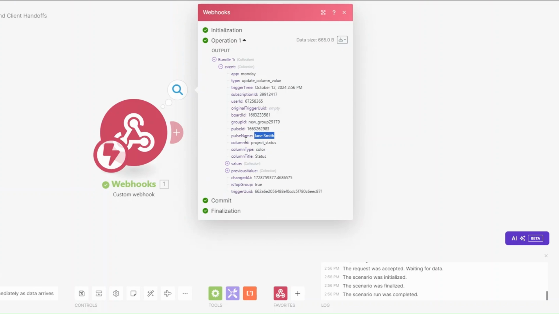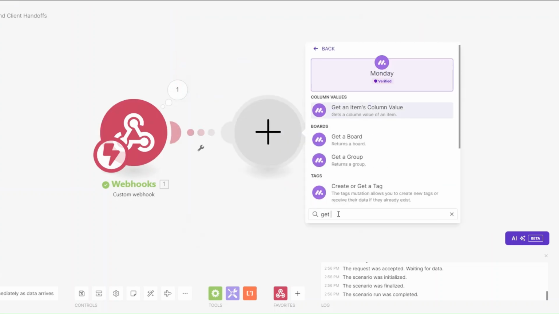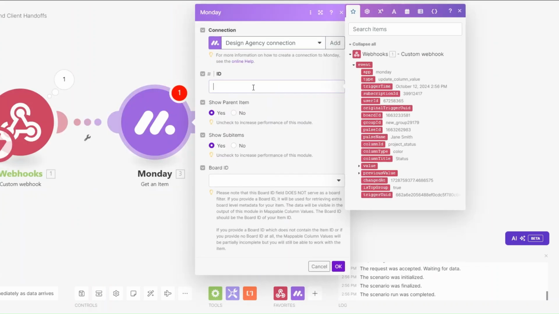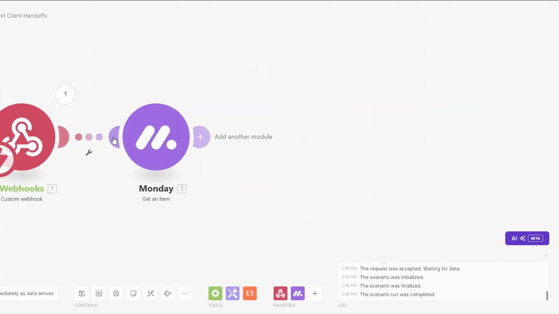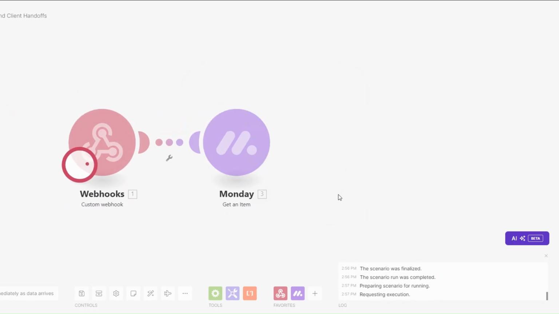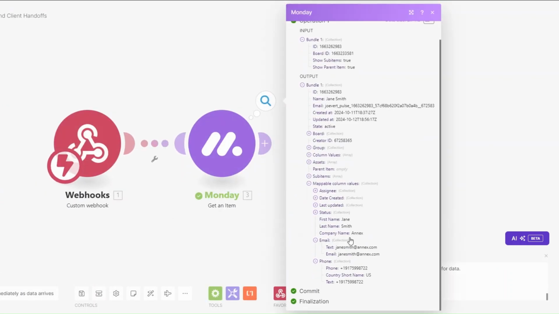But we're not getting the rest of the information like their email, first name, last name, or phone number. So here, I'll copy this pulse ID. And then on Monday, I'm going to search for the get an item module. Click on get an item. I'm going to choose the right connection and then add the ID, which will be the pulse ID right here. And here I'm going to choose our board ID, which is design agency, and then click on OK. Now I'm going to run this module by pasting our pulse ID right here, clicking on OK. Now you can see that we're getting the rest of the information like their first name, last name, email, company name, and their phone number.